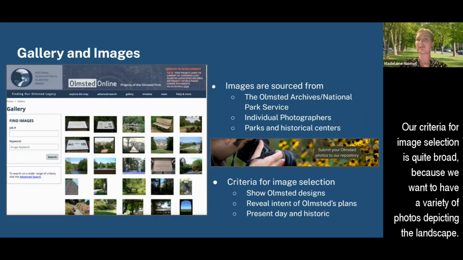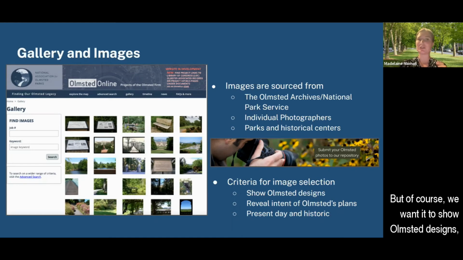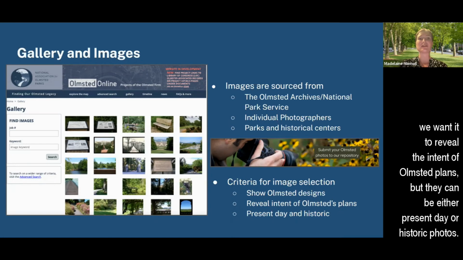And our criteria for image selection is quite broad because we want to have a variety of photos depicting the landscape. But of course, we want it to show Olmsted designs. We want it to reveal the intent of Olmsted plans, but they can be either present day or historic photos.